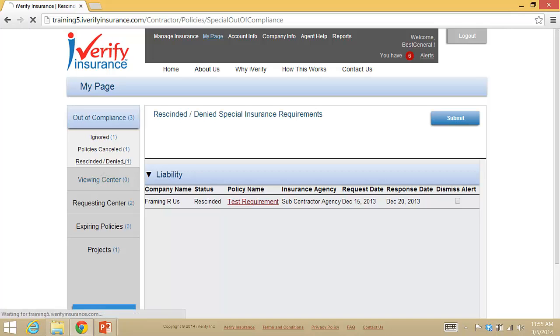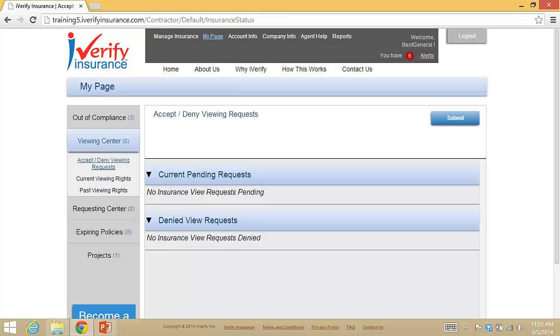We also have a thing called the Viewing Center. The Viewing Center shows you who is granting or requesting viewing. Here's where you can accept or deny for your company. As we were sending out those pending requests earlier from the Manage Insurance, this is where they will show up for your contractors and subcontractors, and this is where they'll show up for you. Even though somebody may have closed off your viewing rights, you will still be able to run reports and see them. For you to request viewing rights of your subcontractors, go to the Requesting Center.